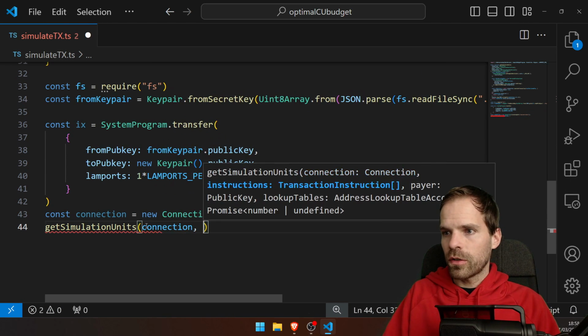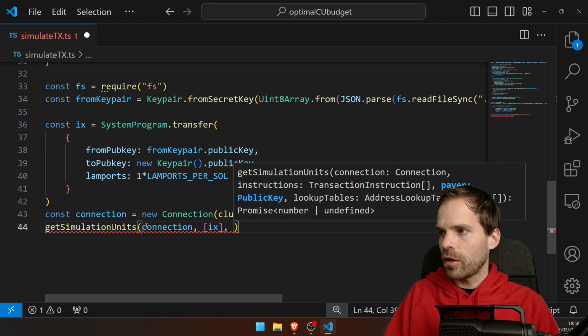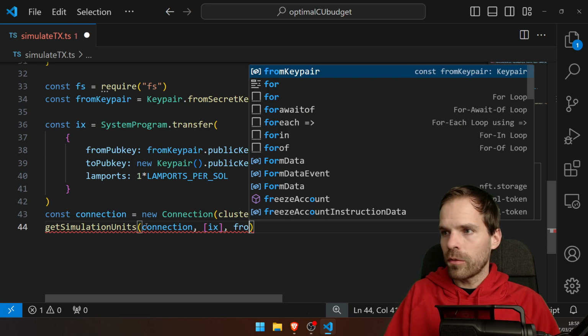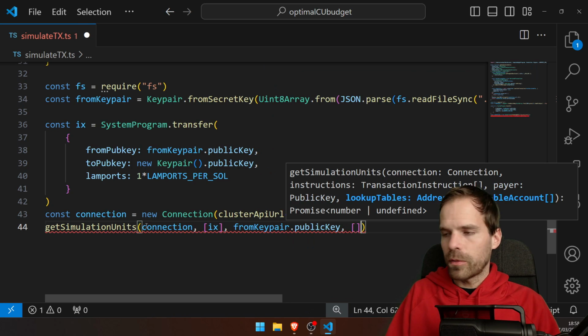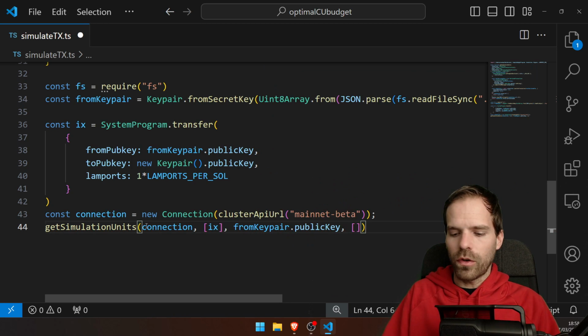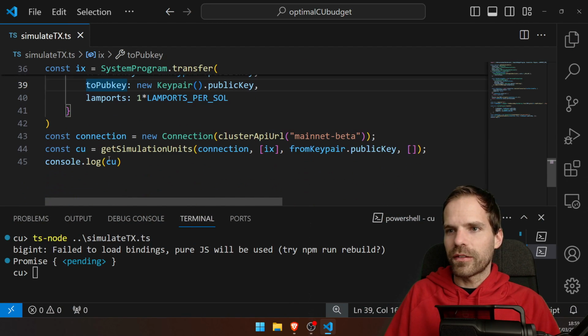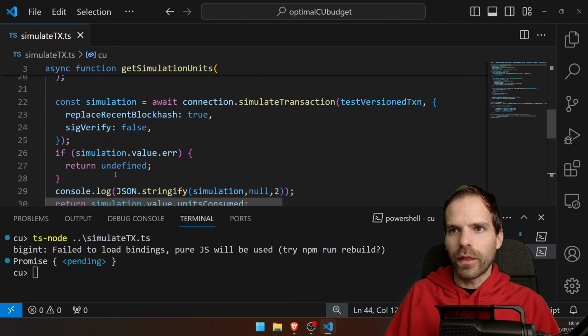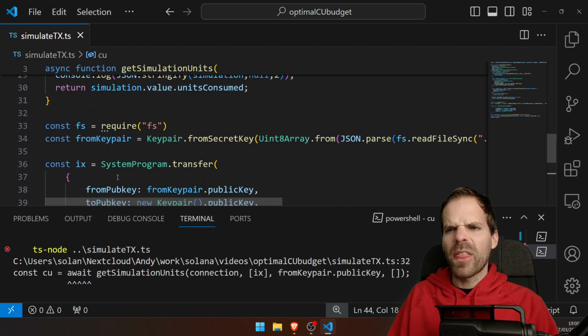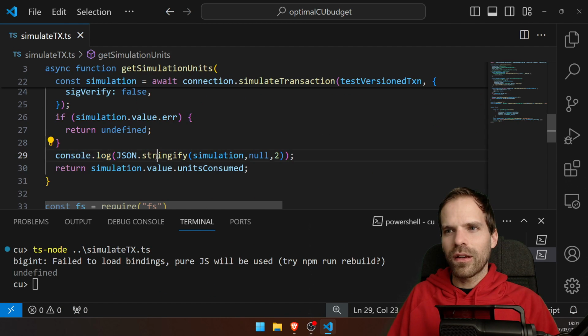Okay, hopefully we have everything now. The connection, that's just this one instruction for now. Pair is my from key pair, and lookup tables I don't use. So let's see if that gets me anything. Pending promise. Amazing. And we can't await this, can we? Fine.